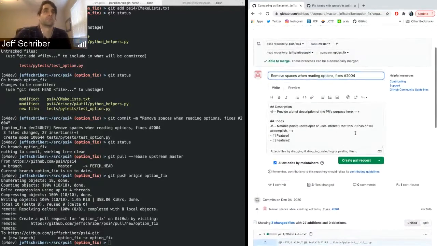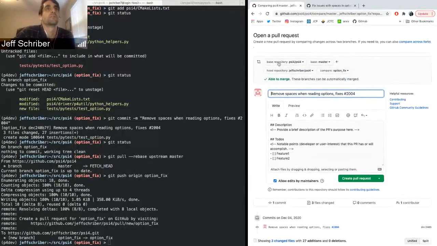But so when we open this pull request, this basically tells us what we're doing. We are merging from my fork, so me/Psi4, this option fix branch. We're merging that into main or Psi4/Psi4, the master branch. And we can change these around, but we don't want to, because this is the branch that we're doing.